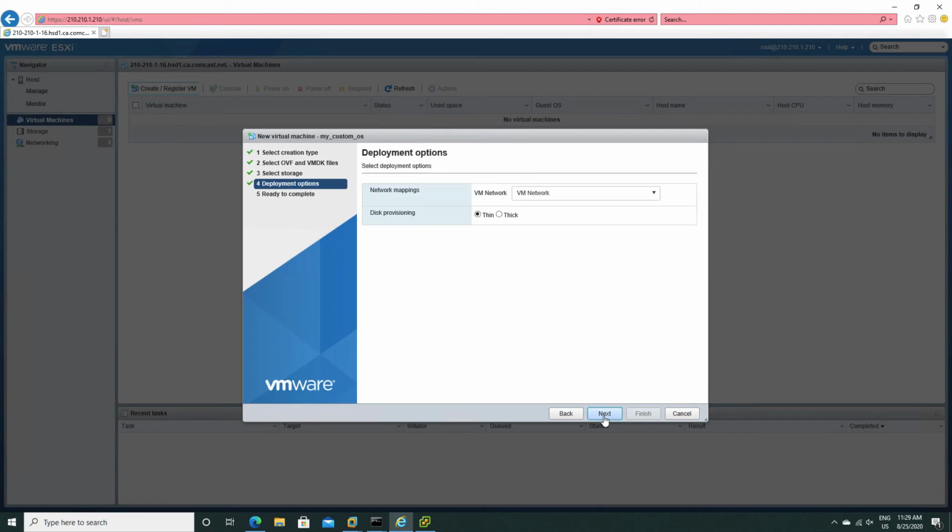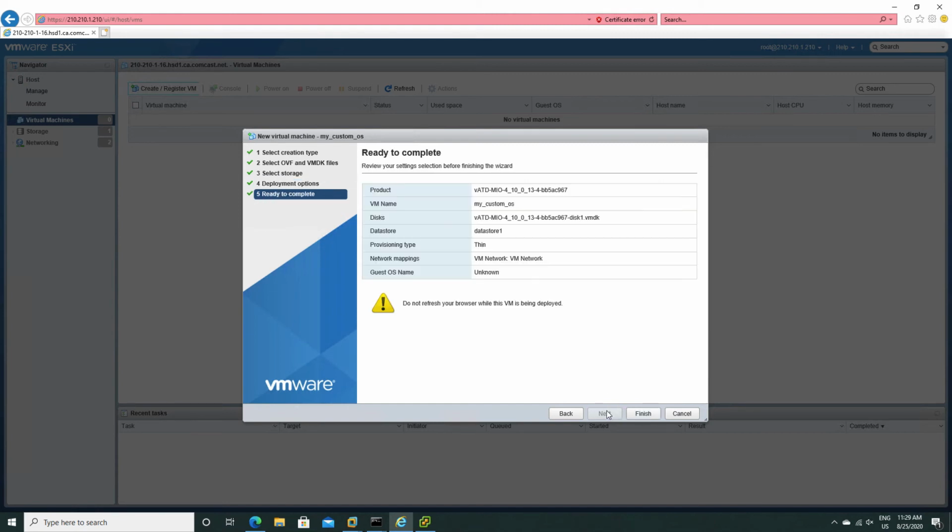I'll say next. Then it will say thick or thin. Thin means if the OVA is of 50 GB, and if it is just using 10 GB as of now, it will just use 10 GB, and as and when it requires more space, it will take the space from my ESXi server. Thick means if it is 50 GB from the ESXi datastore 1, it will right away take away 50 GB of disk space. So we want thin. In terms of networking, it's a VM network, simple.